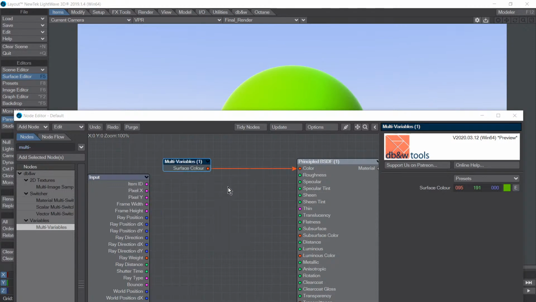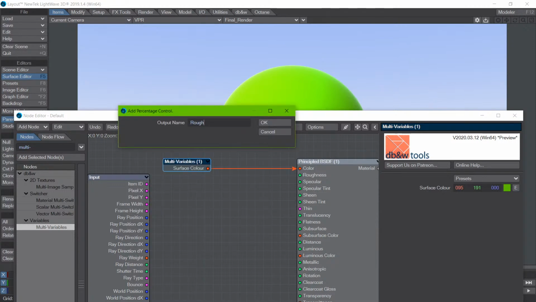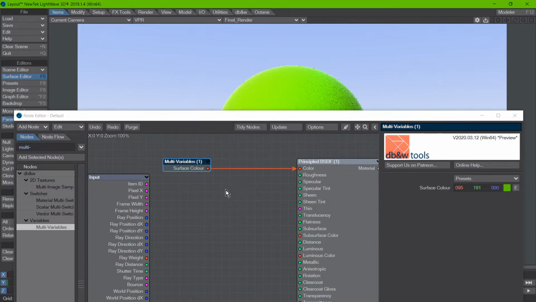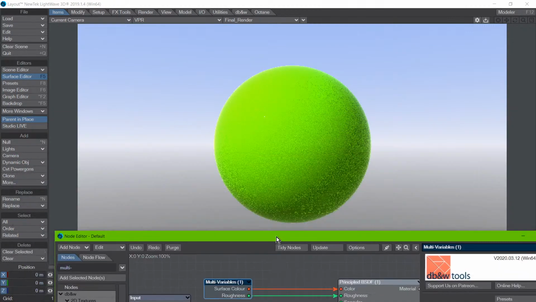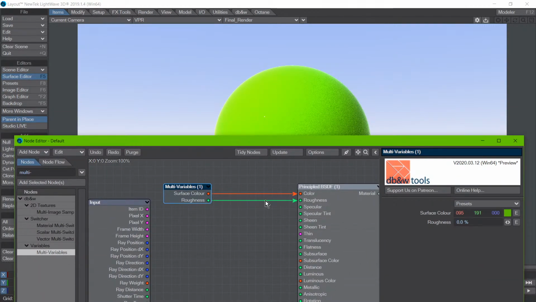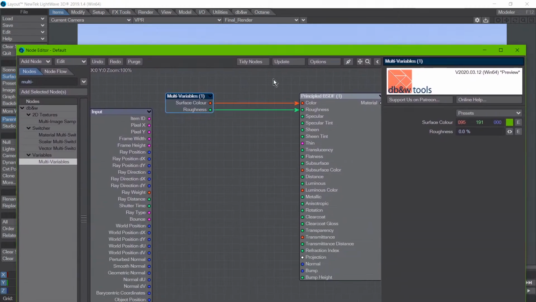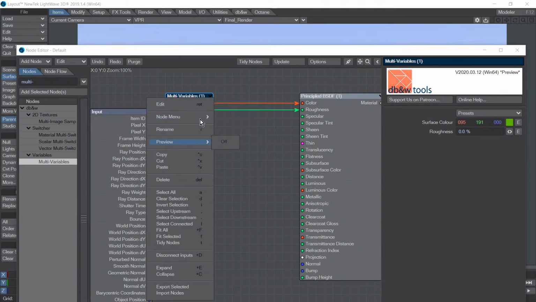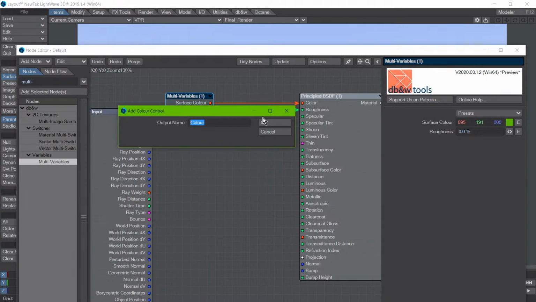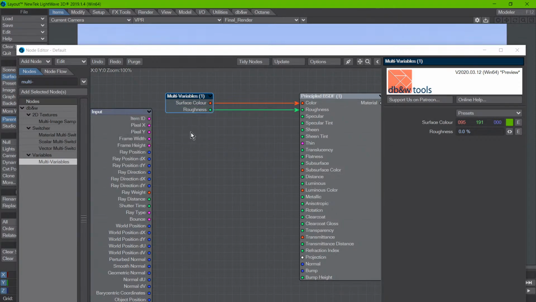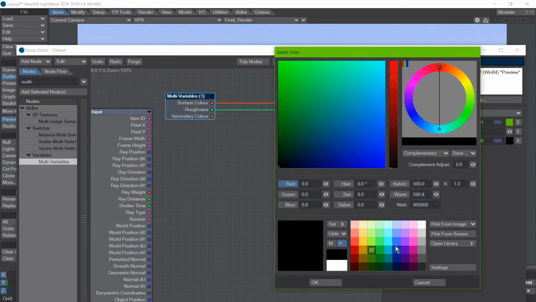And let's just add a percentage, and I'm going to call this roughness. And if I click on node graph again, now I have a roughness output, and I have a roughness control here as well. And I can hook this up to the roughness, and that will modify the roughness of this surface. Now, the interesting thing is, let me just add another color. Let's call this secondary color. There we go. And I'll just set this to something like blue.